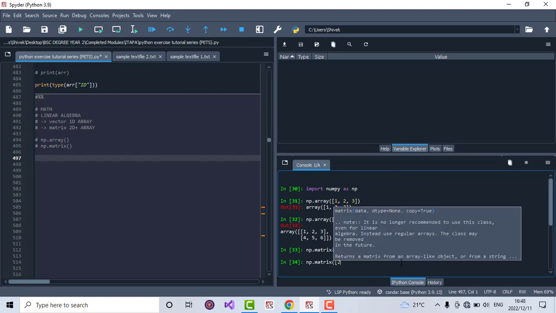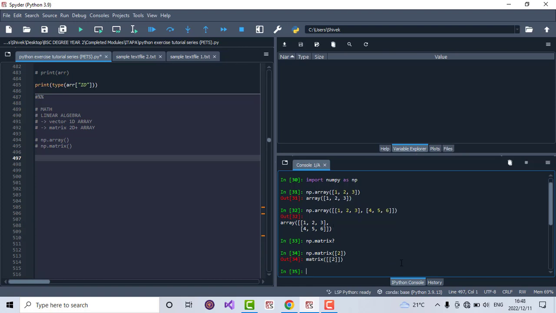Let's do 2, and as you can see, I passed in the value with a single square bracket, but given the fact that we are working with the numpy.matrix method, it has automatically converted my input into a matrix, which has 2 dimensions, because a standard matrix will have 2 dimensions. So I hope that is interesting to you.